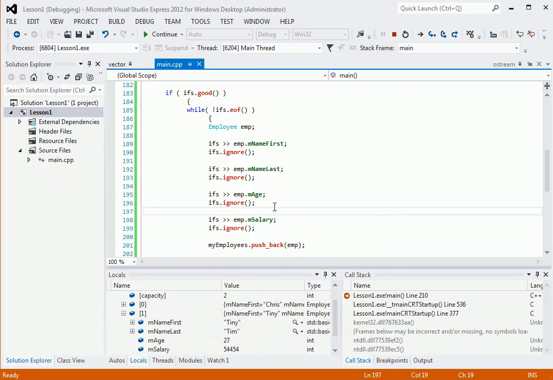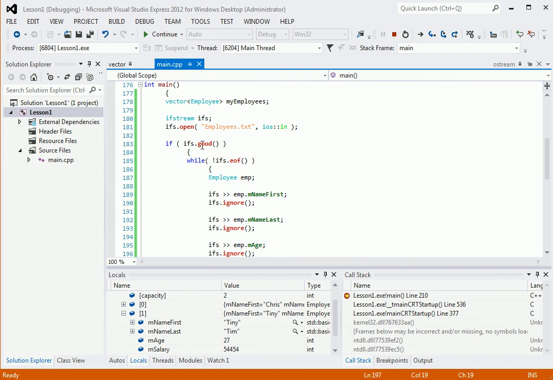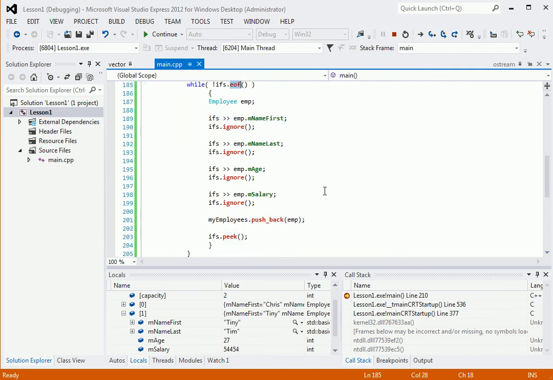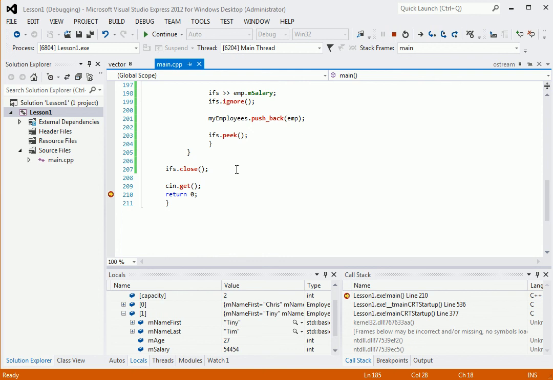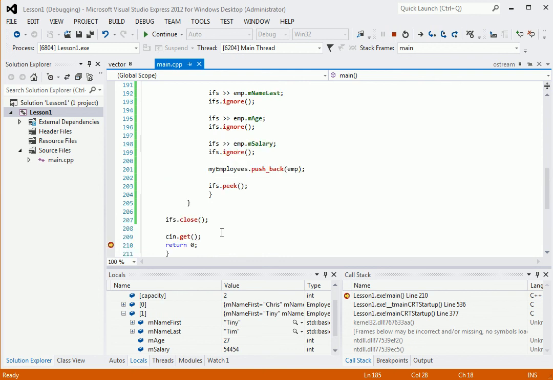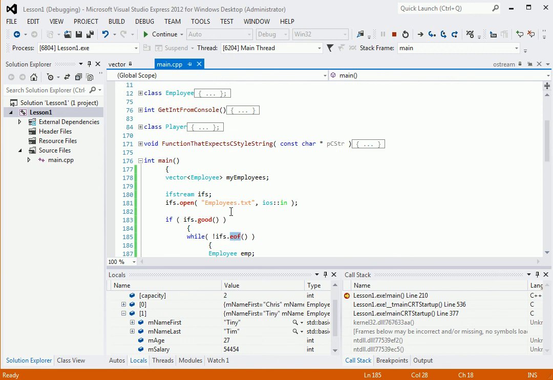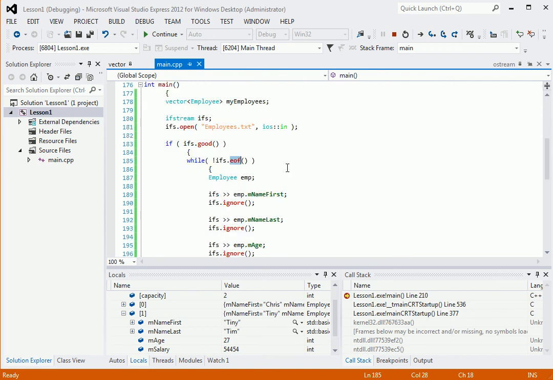And remember that you can do the same things with ifs that you could do with an ofs, such as check for fail, bad, eof, and things of that nature. There's also the clear, which will reset all of the flags. But as you can see, this really isn't that difficult.